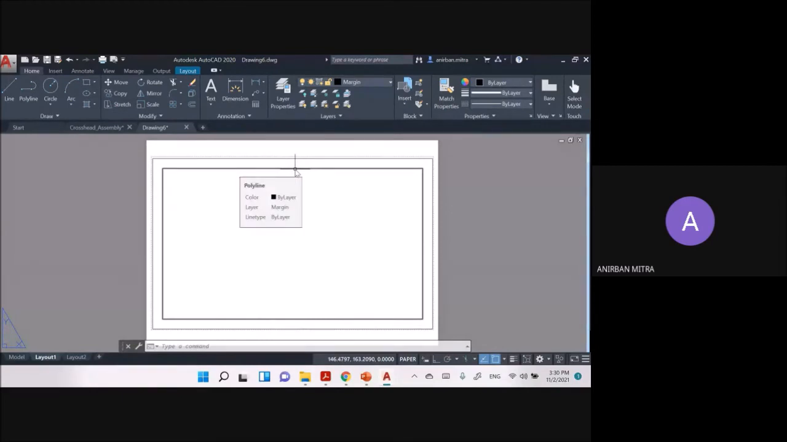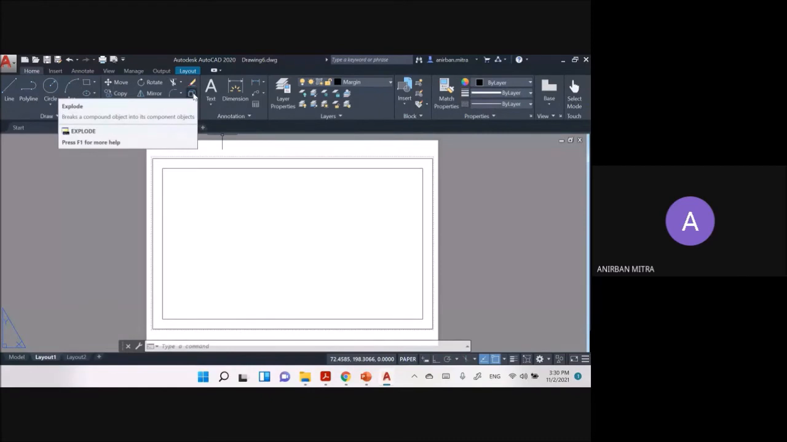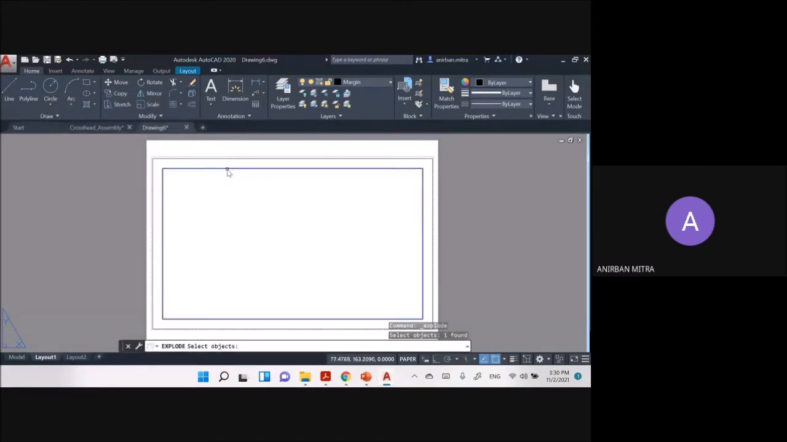Now I want to break it into its constituent parts, so that I can select the lines individually. And that can be done using the explode command. Here is the explode command. It breaks it into its components. Select the rectangle, hit enter. Now I can select the individual lines. So the margin is sort of created without the grids.